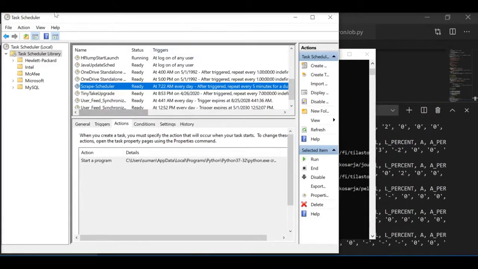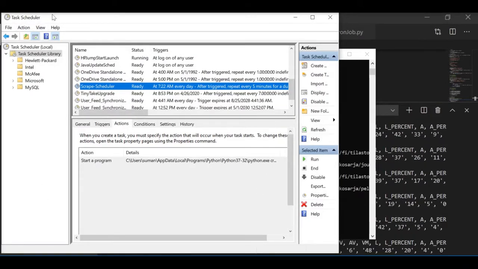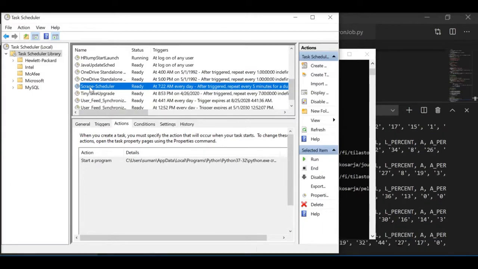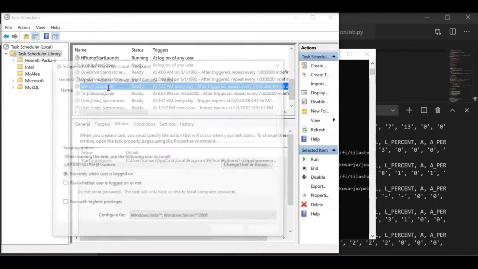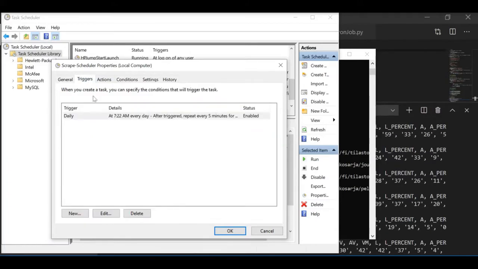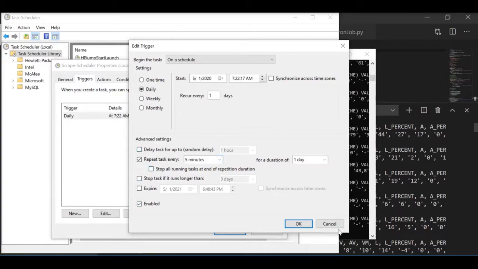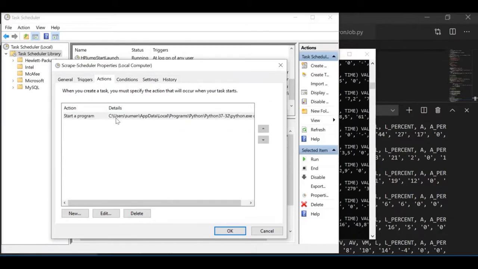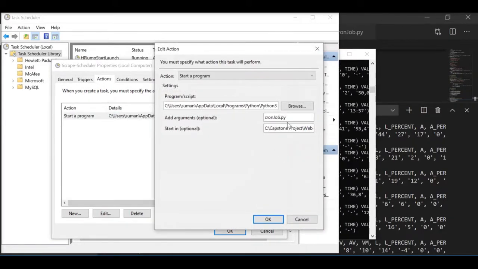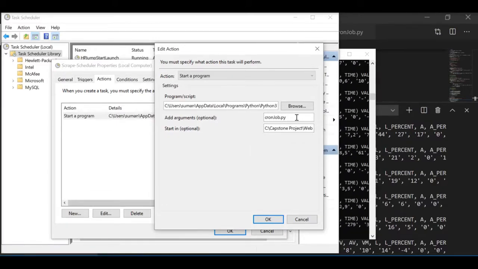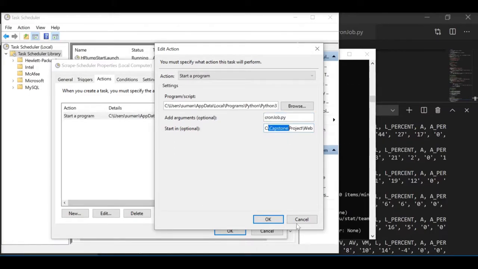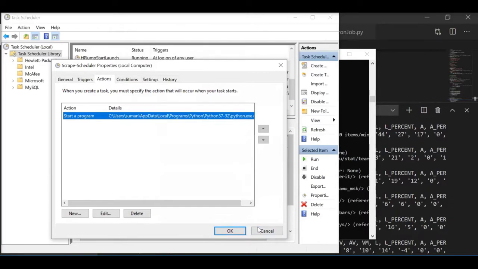The scheduling is done using the Task Scheduler application on Windows. I have created a scrape scheduler task which has a trigger that gets generated every 5 minutes. I've configured it to be 5 minutes here. And in the action, I have set up the path where the cronjob.py file exists. This is the name of the Python file, and this is the path where the Python file exists, and it can be configured in this way.